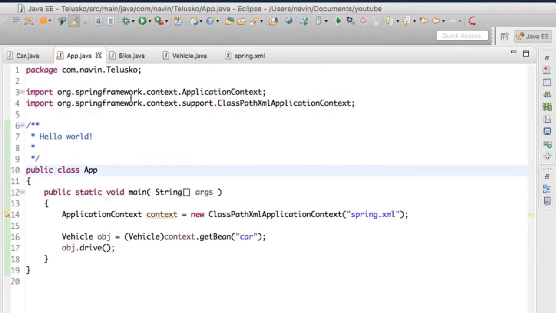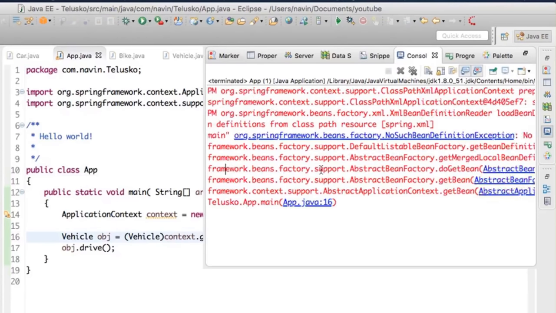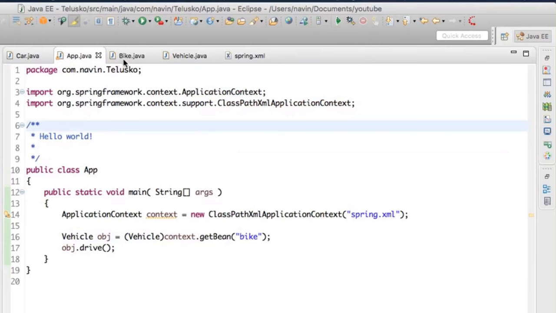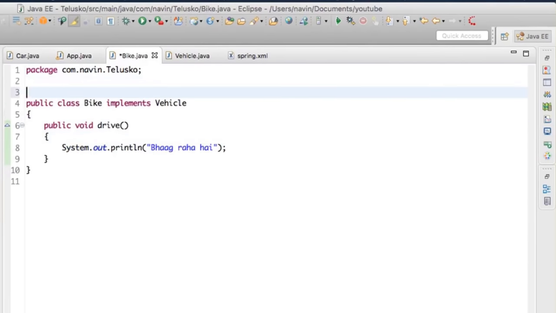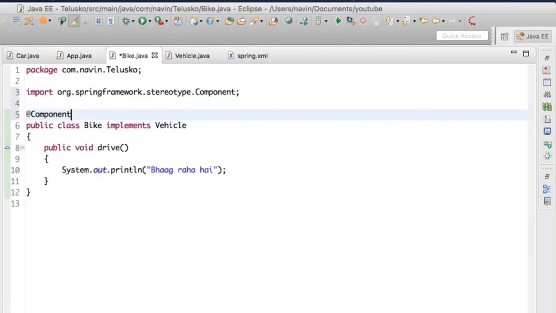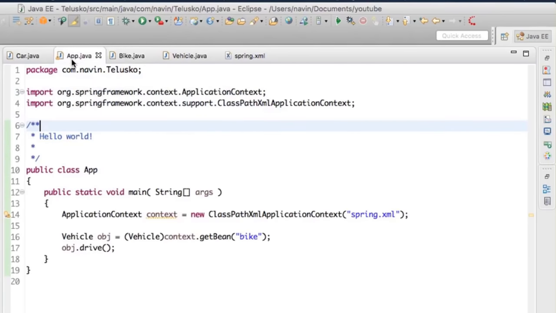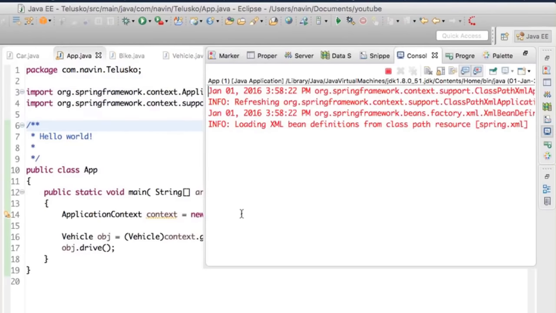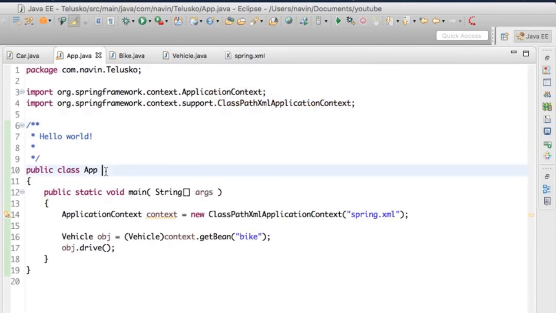Simple. Now, what if I write bike and run? And of course, for bike, you'll be getting the error. It's because in the bike class, we have not mentioned @Component. So we have to mention @Component here. Simple. And now if you run this, it says it's running. Simple. So this is how we have to write annotation based configuration.